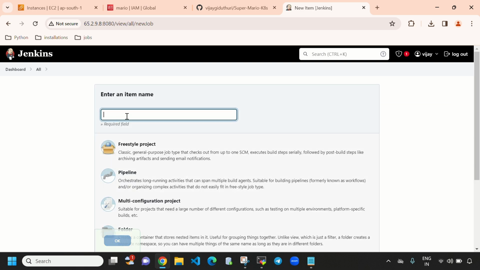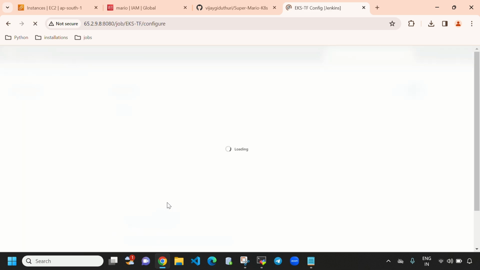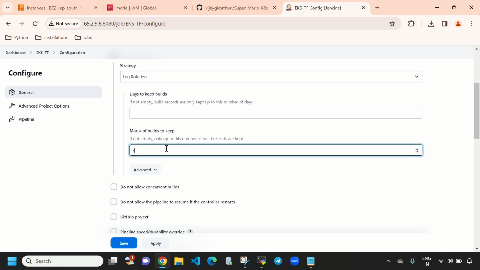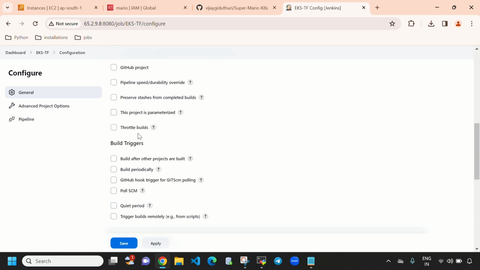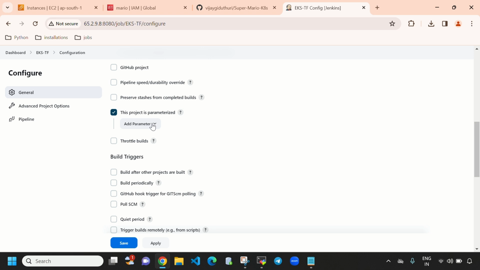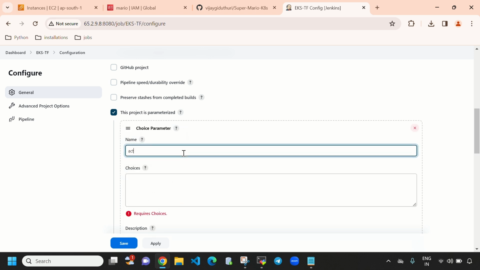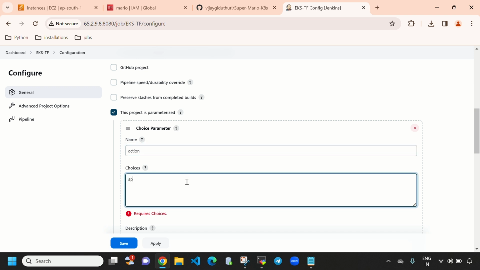So I want to show you something. First, let's create EKS-TF. You can give any name, guys. I'm going with EKS-TF, and we need to select pipeline and OK. And this got old builds. I'm going with 3. And here we need to select this project is parameterized, and you need to select choice parameter, guys. And I will explain this later. So we need to give action, apply, and destroy.